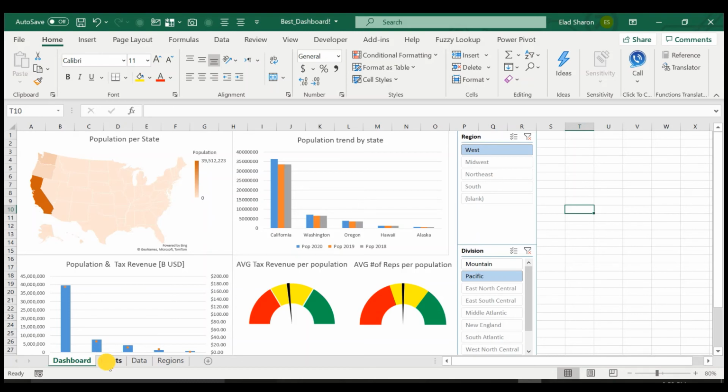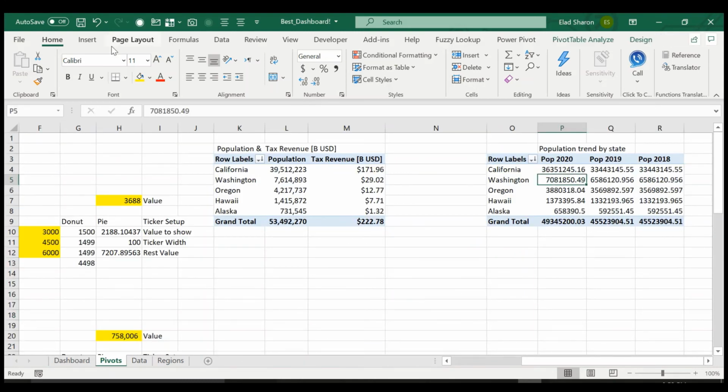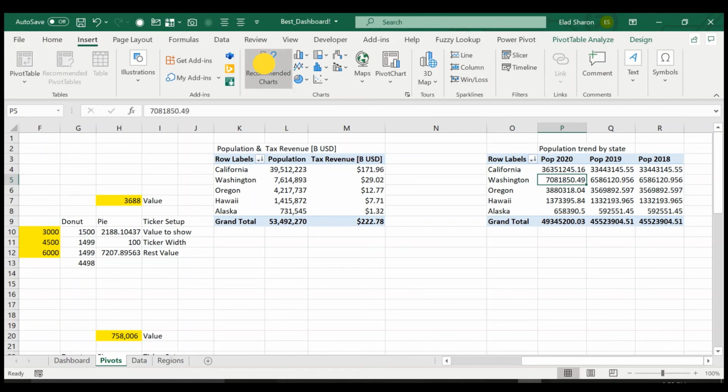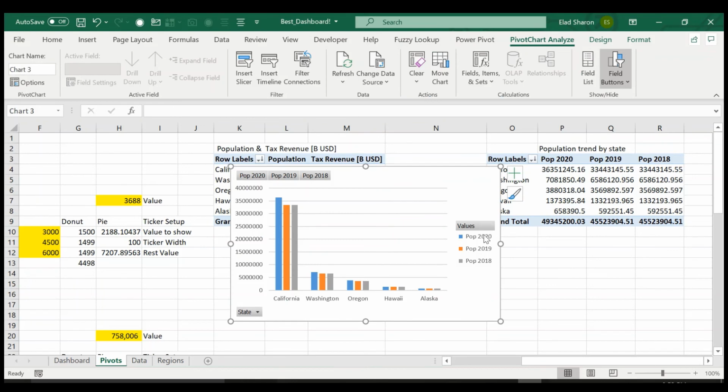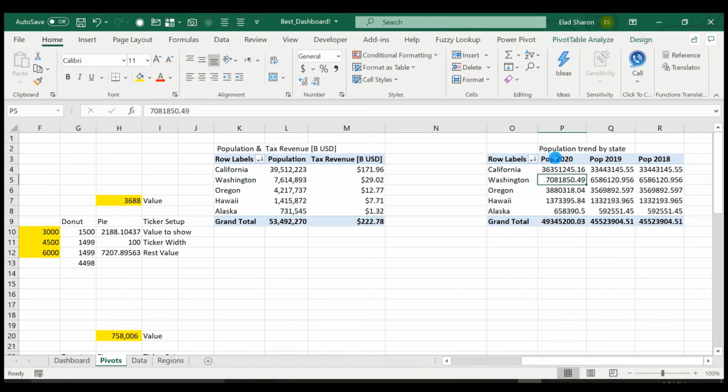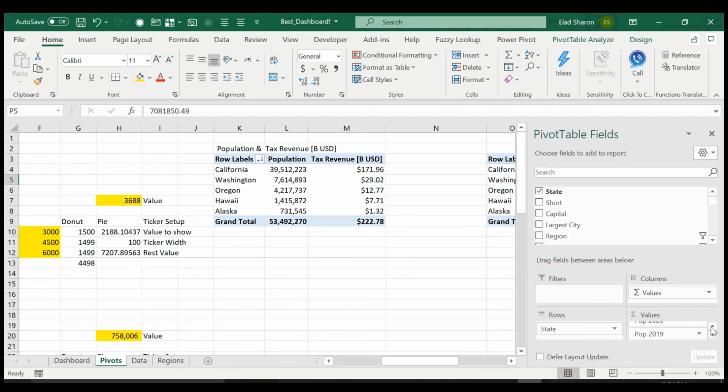So that's also very simple. It's just a simple clustered column. Again, hiding the values and legend, fixing that. So this is just, again, a simple pivot table, state as a row, and the years of the trend.